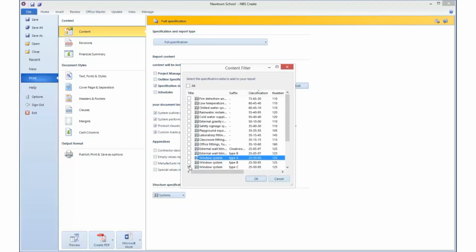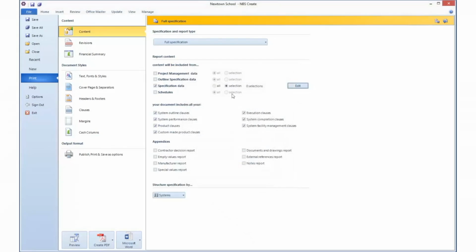I will also include schedules in this document. This will include any clauses in the job that have been scheduled. You can also be specific about the types of clauses that are included in the document. As I have selected to export the full specification, you will see that all the clause types are selected. However, we can deselect clause types if they are not required.